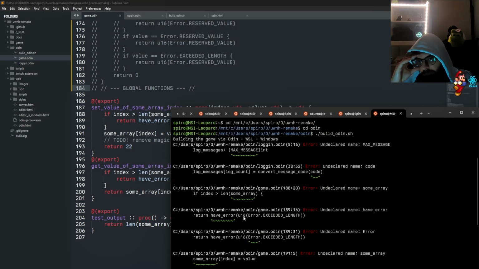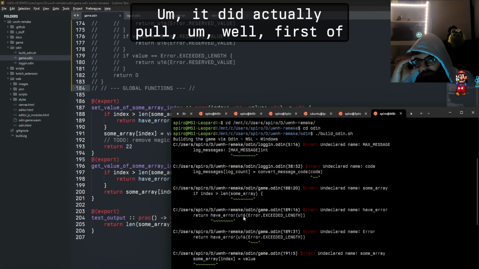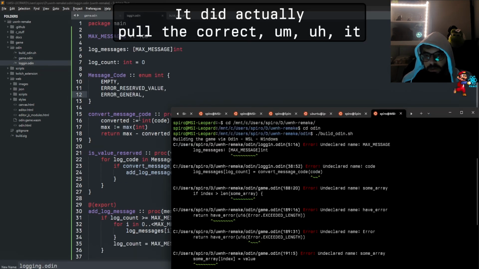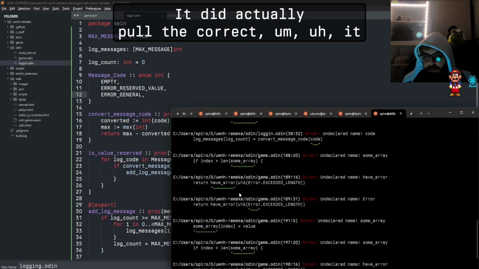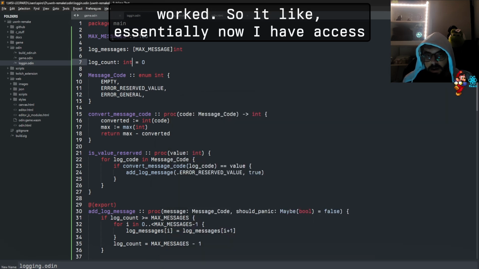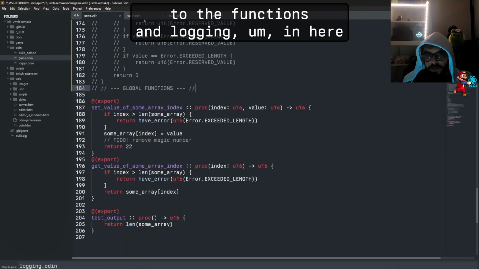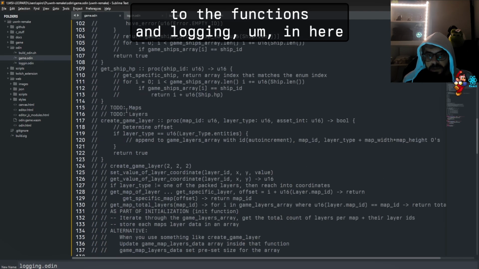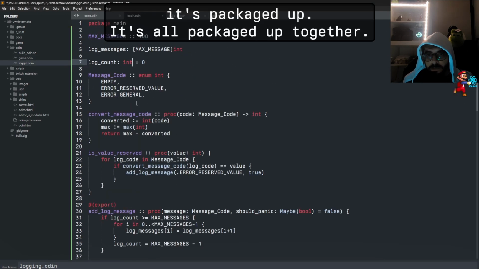So we've got a problem. Well, first of all, I've spelled it wrong, so let's fix that. It did actually pull the correct one. It worked. Essentially now I have access to the functions in logging. In here, it's all packaged up together.